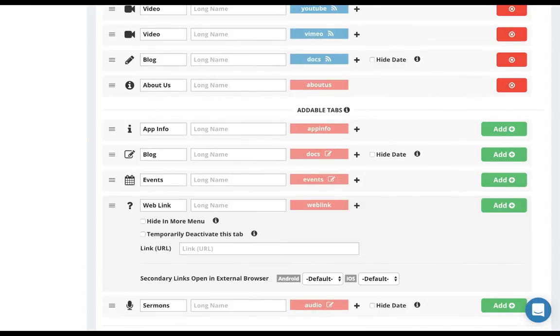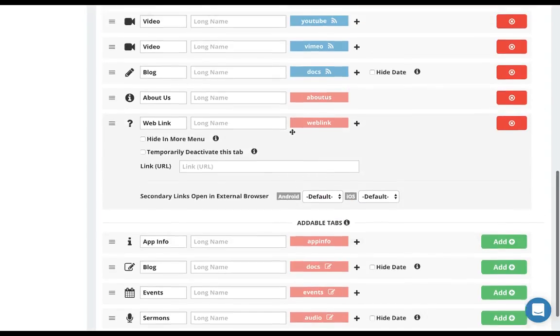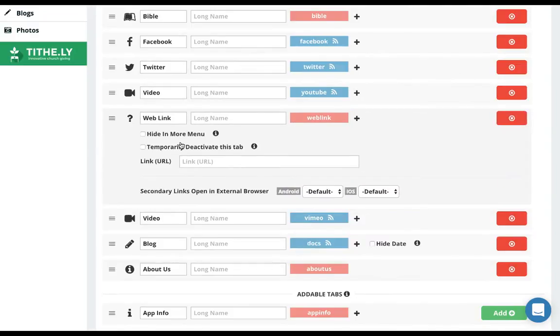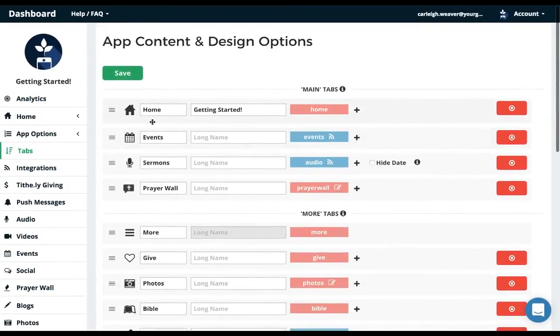For example, if you had a registration that was temporary, that you needed to have a certain link in the app and you wanted to add it here, you could come down to the web link tab, fill in the name, change the icon, put the full URL here and hit add, and it'll pop up here within the app. You can drag it up or down wherever you would like it to be here within the app, and then come up here, hit save, and it'll be there. And then at a later time, you can come down and remove it. So it's a really great thing to keep in mind. If you need to add something quick to your app, you for sure can do it.